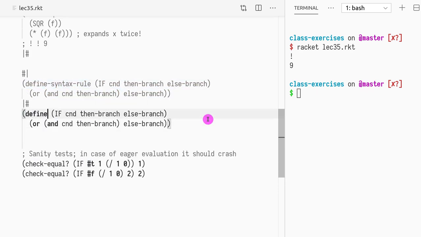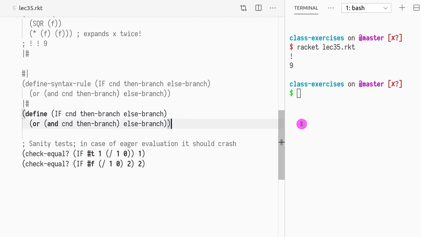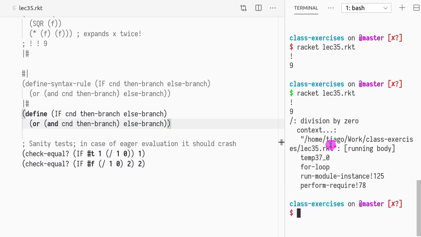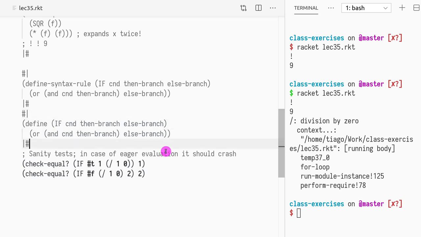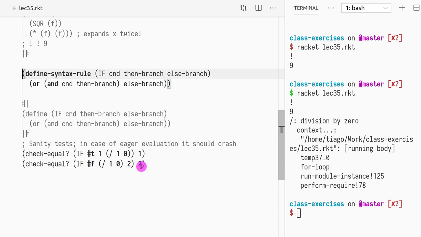correctly defined, I'm going to define a function. As I showed you in class, if I try to define an if with a function declaration, it wouldn't work because it will evaluate both branches. So as you can see here, I get a division by zero. This code crashes because it evaluates this division by zero. So this is just to explain that macros can be used to control the evaluation order without encodings like we did with lambdas before, and thunks and promises.